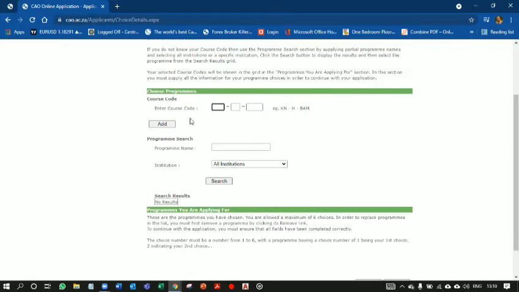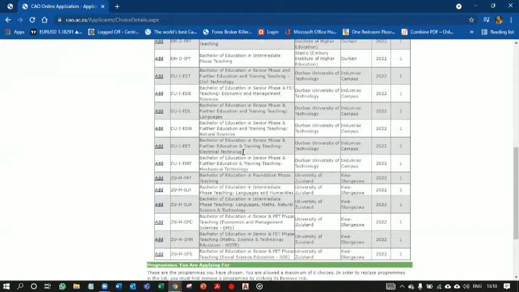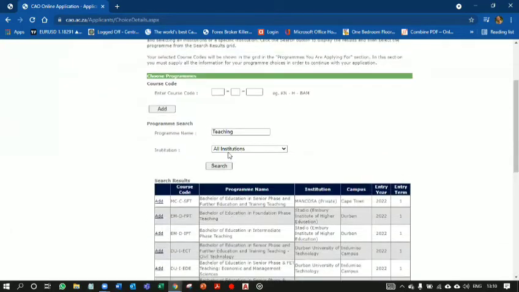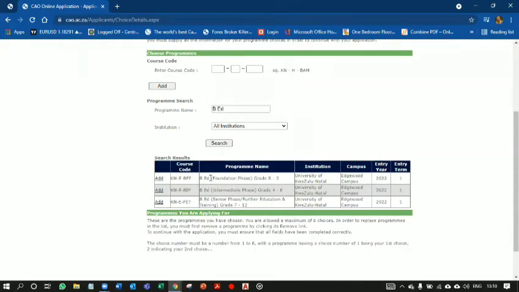So for this person, if you have the code, you put it in. If you don't have the code, you search it. You could write anything here, but it has to relate to the booklet, whatever they've written. So for example, if you want to do teaching, you type teaching and say maybe all institutions, and then it's only going to show you teaching in DUT and UniZulu, not UKZN. Why? Because UKZN has teaching as B.Ed. You see, so they've got it as B.Ed. So you add it if you want B.Ed.